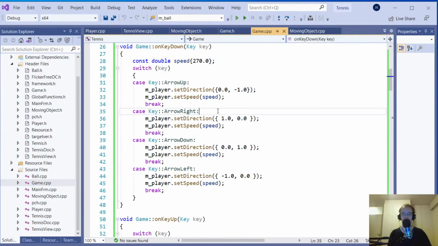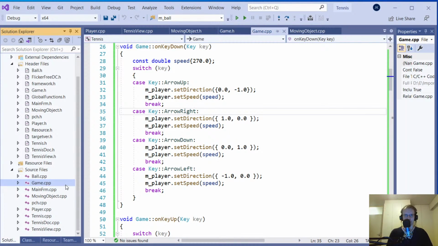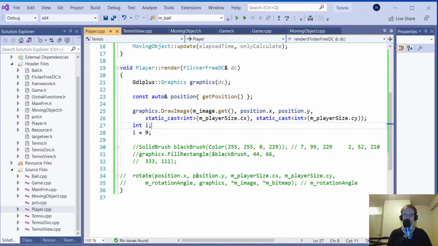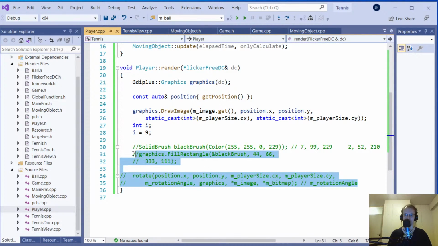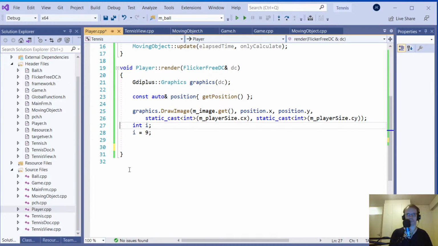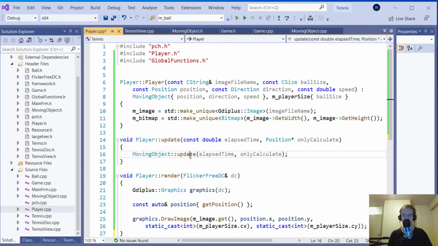Let's start rocking. Wow, how do we do that? Okay, so let's do that. So we need to go to the player class. There's no rotation here. Okay, I remove all of that. Okay, so in the player class, what do we need to do here?